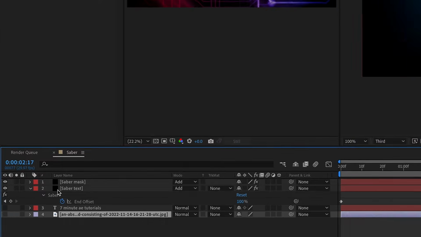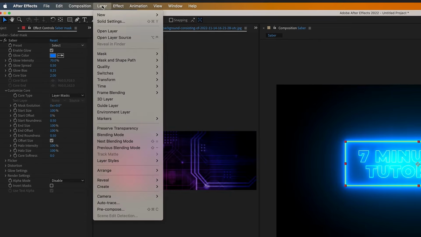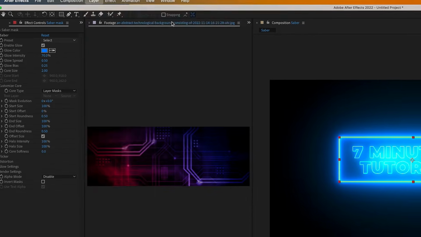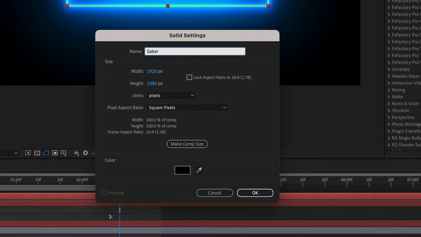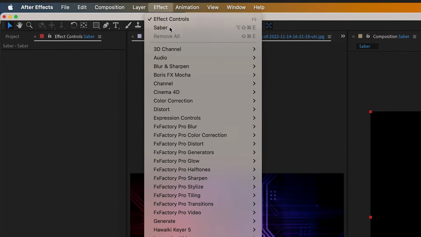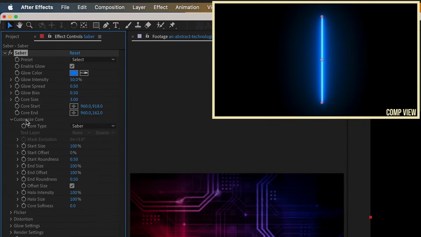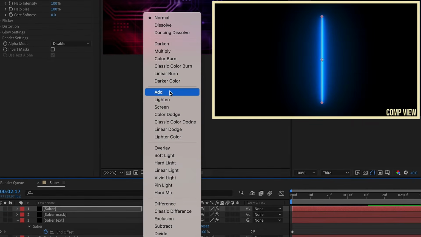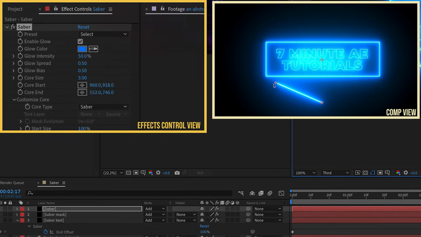There's one other way to apply Saber to a layer. So we're going to do one more solid. So new solid. And we're going to call this just Saber and hit OK. So go back up to Effect. Again, choose Saber. And we're just going to leave this Customize Core at Saber. And now you can move these handles using your core start and core end. Let's go ahead and change this to add. Our track mode, and you can kind of move this around to kind of get about where you want it.